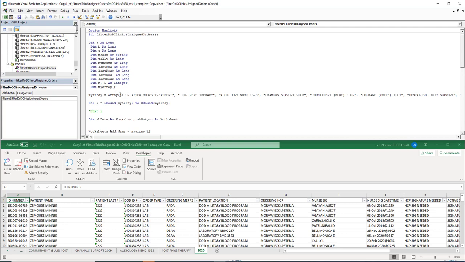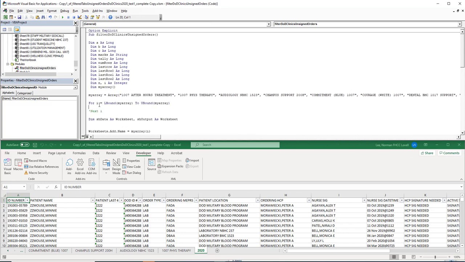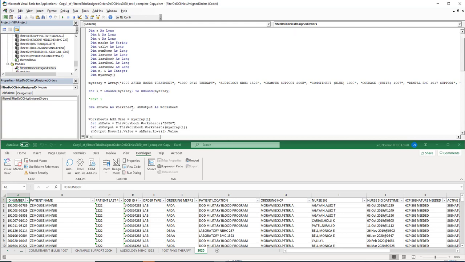And we created an array here. So if I scroll across, you'll see the array go all the way across. The array is stored in a variable myArray, for I equals lower bound to upper bound, myArray.